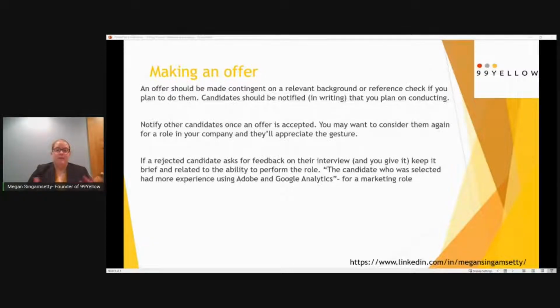So for example, for a marketing role, the candidate who was selected had more experience using Adobe and Google Analytics. So I'm keeping it general, but I'm also helping to guide the candidate, because as they're interviewing for similar roles, they might need to consider that they need more experience with Adobe and Google Analytics.